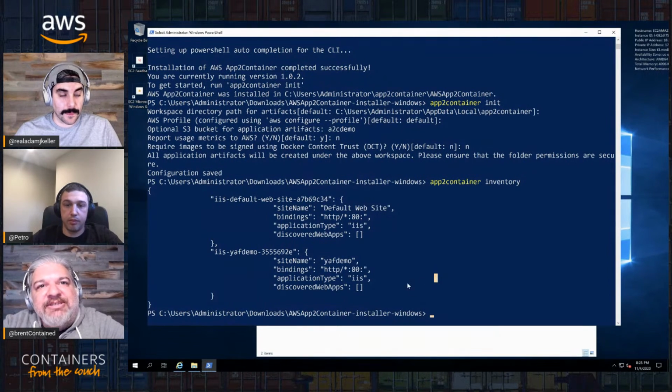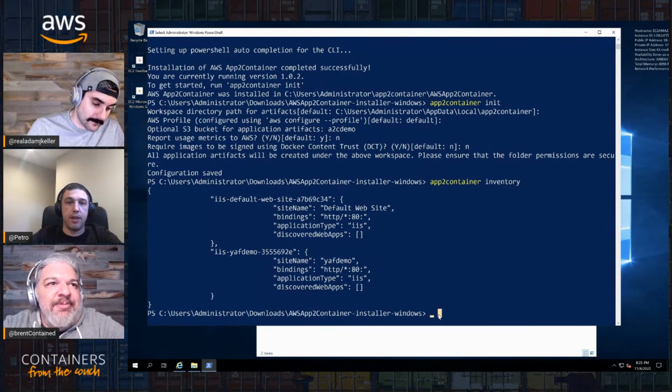This is really cool. Does it talk to IIS to be able to discover this, or does it just look at running processes? Do you know how it finds this information out?